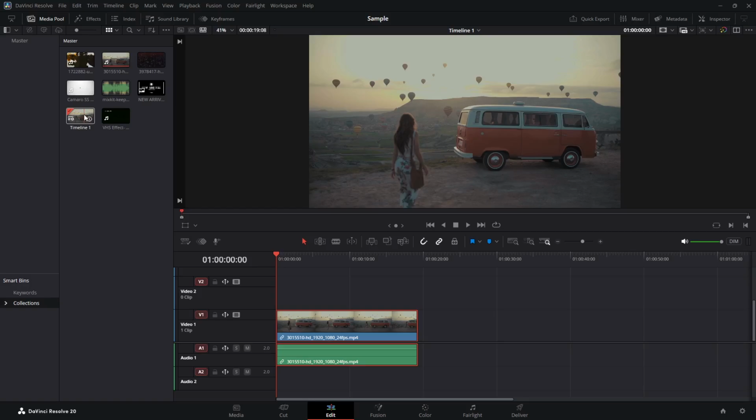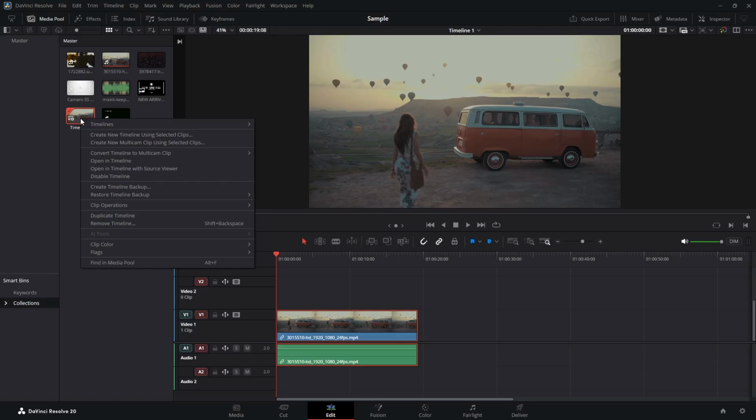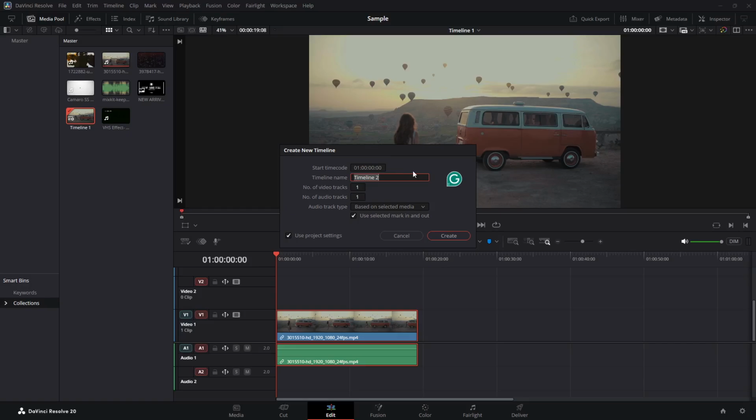It's usually labeled something like Timeline 1. Right-click on it, and from the menu that appears, select Create New Timeline using selected clips. This action generates a fresh timeline containing only the clips you selected earlier, which is key to resolving the grayed out render queue issue. A dialog box will pop up asking you to input a name for your new timeline.